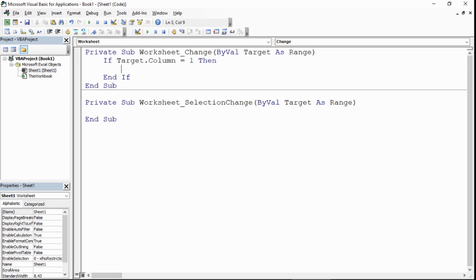And I want to reset the cell next to it, which is one column towards the right side. I will say Target.Offset, open parenthesis. You can see that the RowOffset is highlighted. Whenever the row goes down, it will be a positive number. Whenever the row goes up, it will be negative. On the same row, it will be zero.